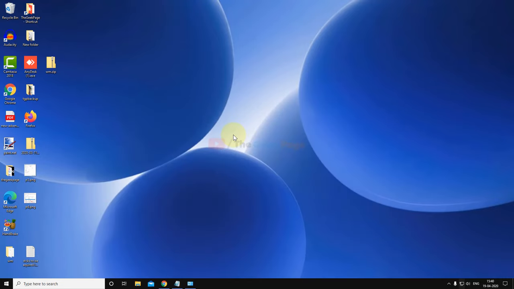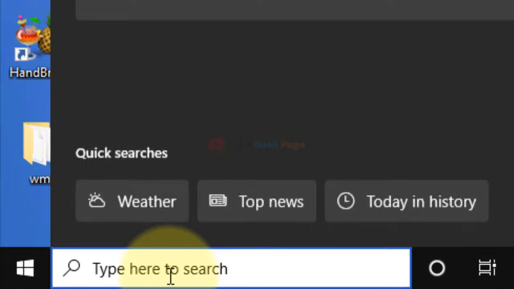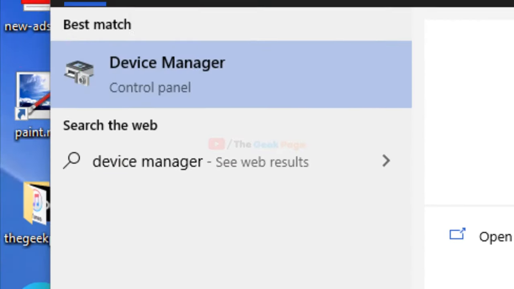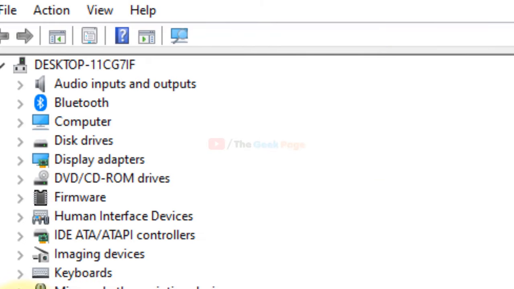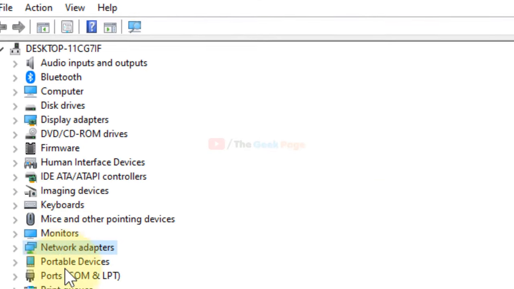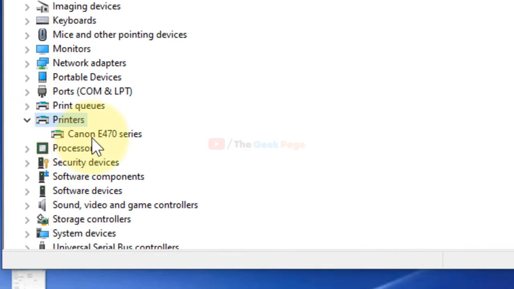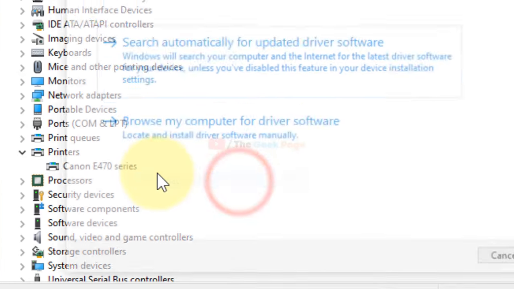If this also does not fix your problem, there is one last method which fixes the problem in most of the cases. That is, just search device manager. Okay, device manager, and now once the device manager opens up, what you have to do is find printer. Okay, just expand it.